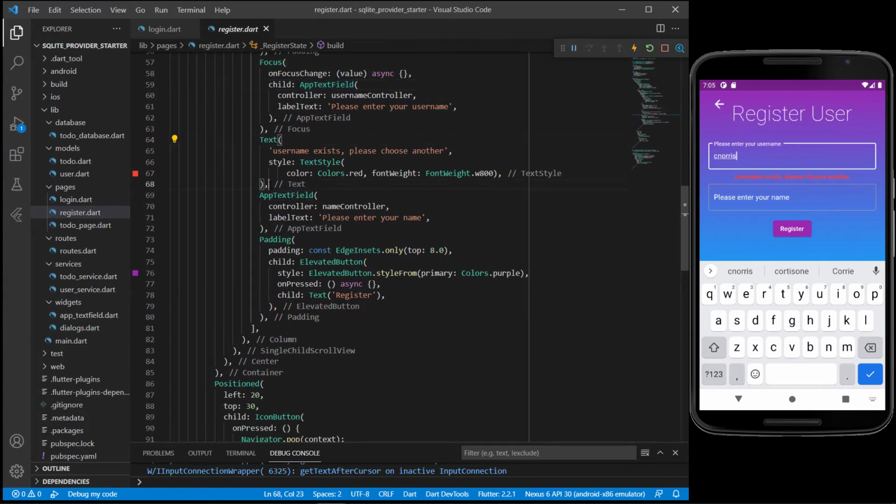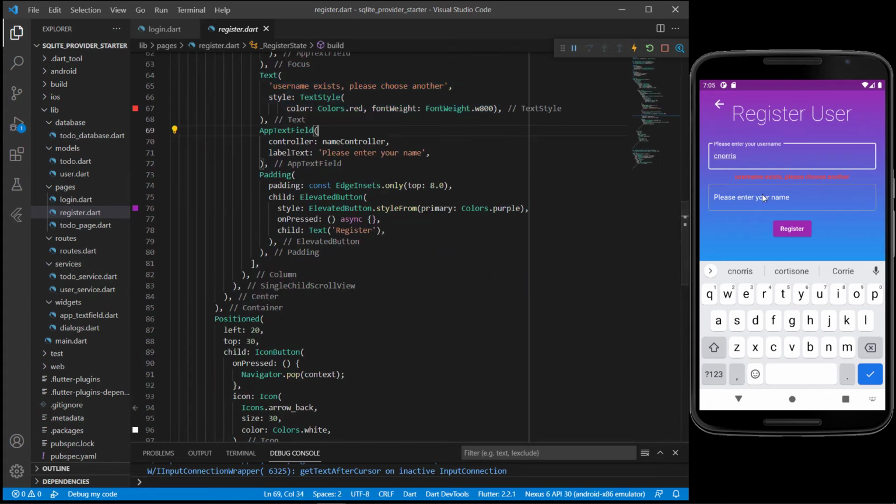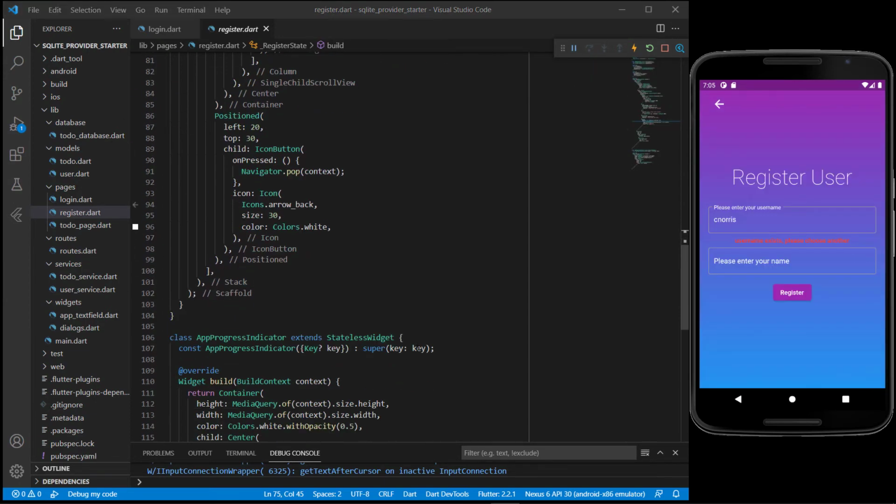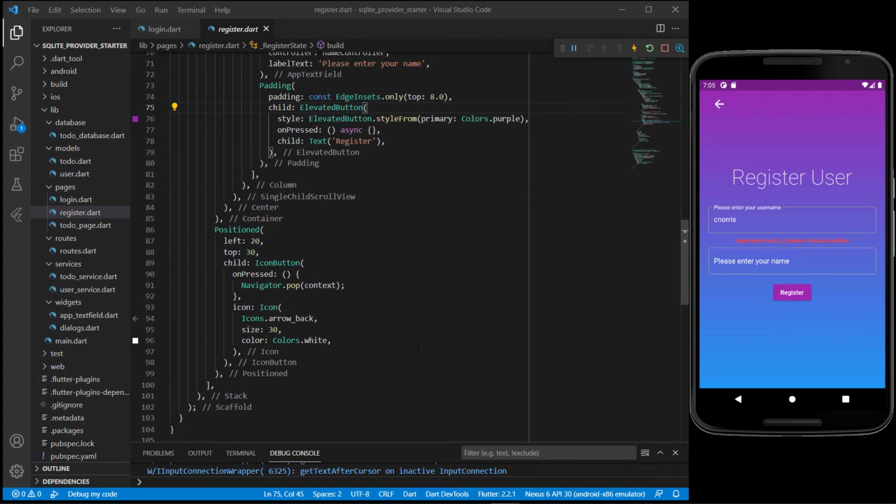And then this text will also change depending on what happens on that focus. We will either show it or not show it. Right, then we've got an app text field, which is this one. Please enter your name. We're passing in the name controller. Then we also got this elevated button that's got some padding around it with its on pressed, and it's just showing register. Right, and that's basically it for this register class.